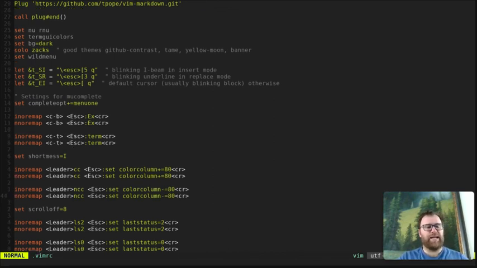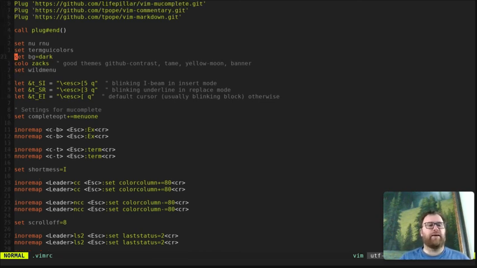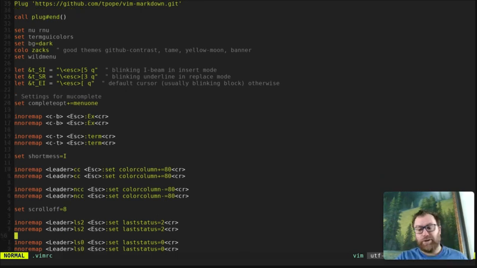Set scrolloff equals 8. So you notice when I'm scrolling down, I'm kind of 8 lines above from the bottom. So when possible, it'll give me 8 lines from the bottom. If I go up, you'll see it's 8 lines from the top. So it kind of keeps the cursor a little bit more centered, which honestly for making YouTube videos is probably pretty good. Now, if I go down to the bottom here, it just goes down to the bottom because it can't do that.